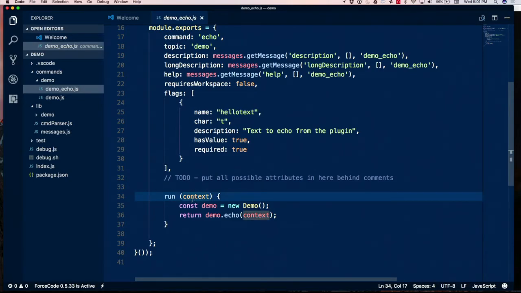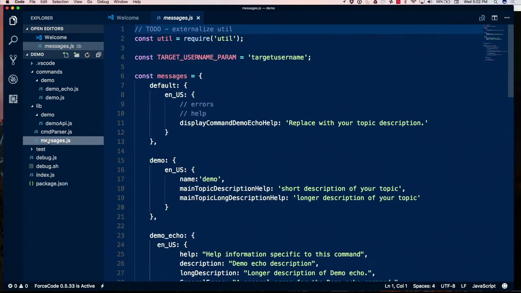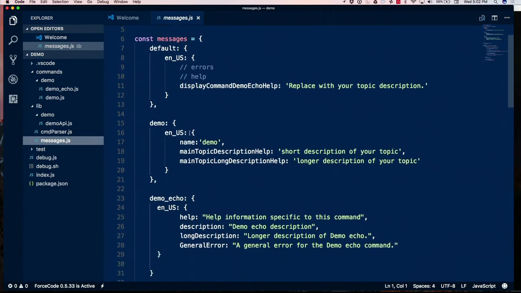And it's also passing in this thing called context that I mentioned briefly before. The context, again, gives you more information about the things that you need to run your commands. OK, so let's take a look at the messages real quick. So this is what makes the messages really nice. They're organized as a default or based on topic names, command names, and then you have locales embedded within each one of those. And so that allows you to localize your plugin text to whatever language that you want.